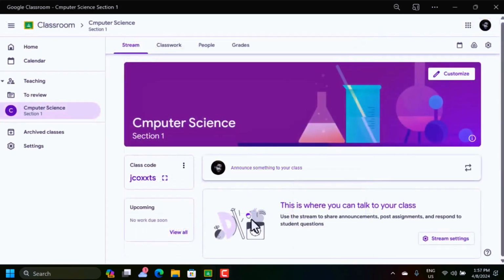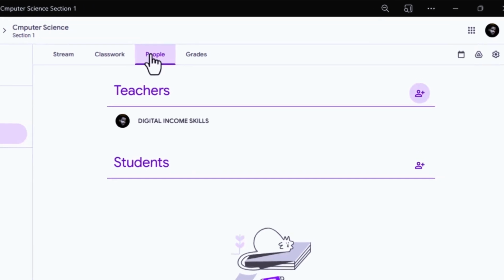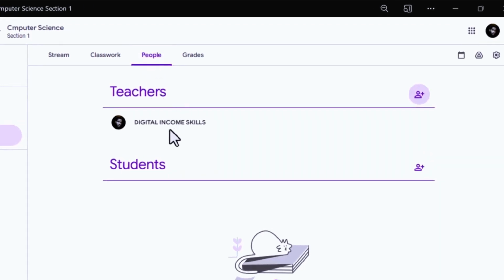When you create your class, you have to invite people to it. So you click on the People tab, and here you can invite teachers. You can also invite students to join your class. So to invite students, you click on this Invite Students icon.